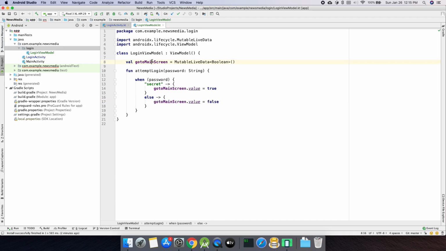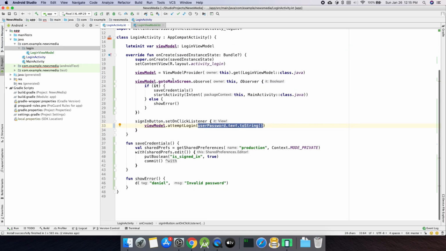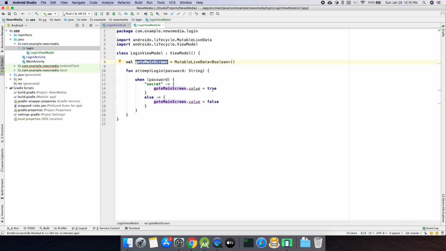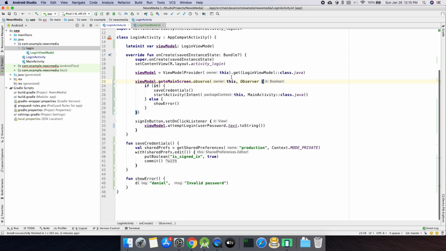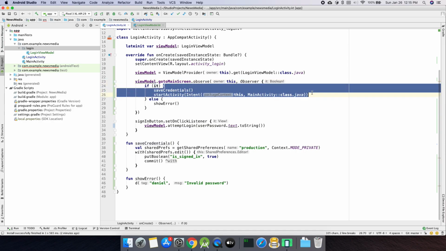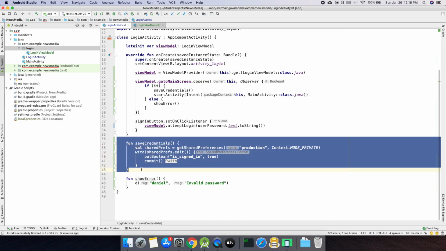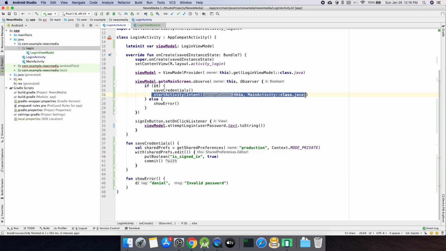So what do we do with our goToMainScreen? Well, if we go back inside of LoginActivity, we can see our goToMainScreen, we're observing it right there. All that code observes it. So we see whether or not it's true or false. If it's true, we do saveCredentials, and then we go to the main screen. Otherwise, we show an error. And so our saveCredentials method, that's that right there. Our startMainActivity just goes to the main screen. Otherwise, we'll show an error, which is our function right there.